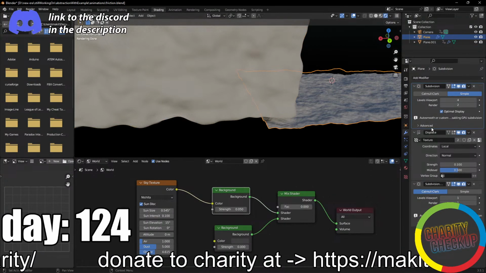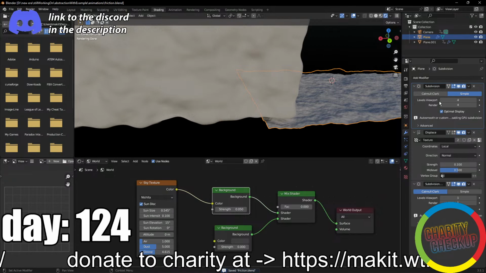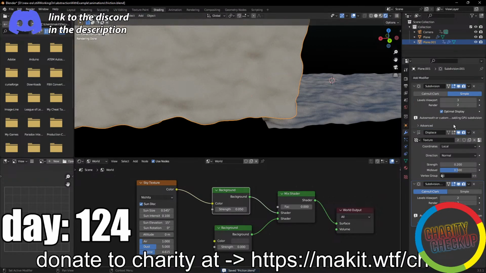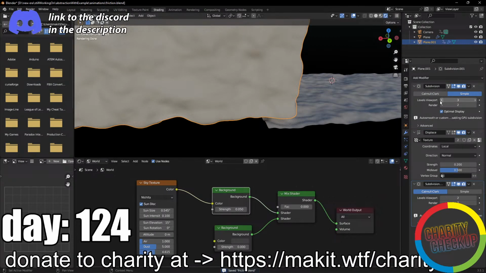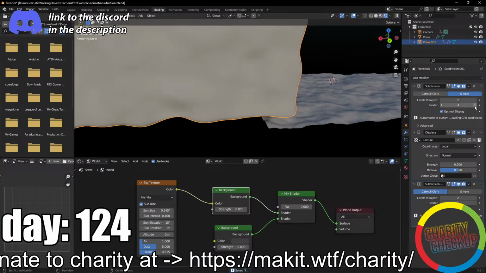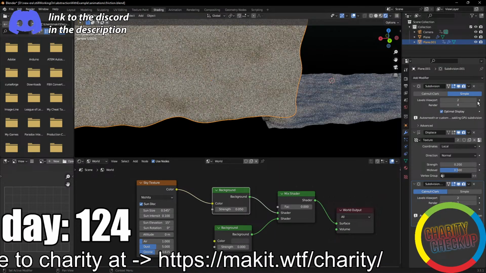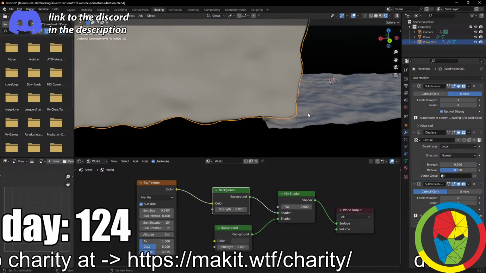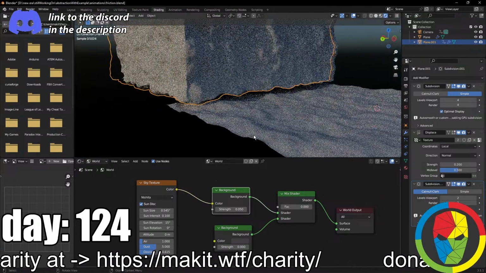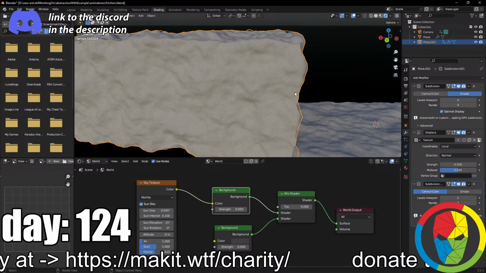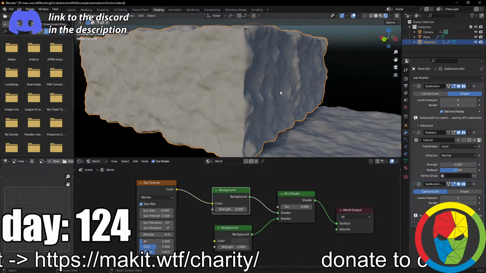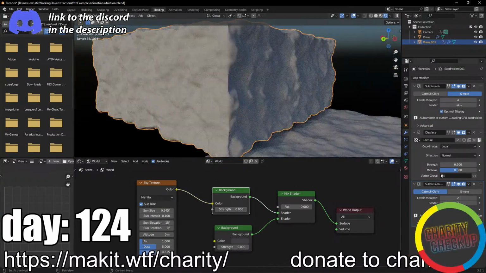Let's do 4 in render, 2 in viewport, and over here let's do 2 in viewport, 4 in render. How would 4 look over here actually? I'm curious. Yeah, it looks good. That's how you can make displaced things.